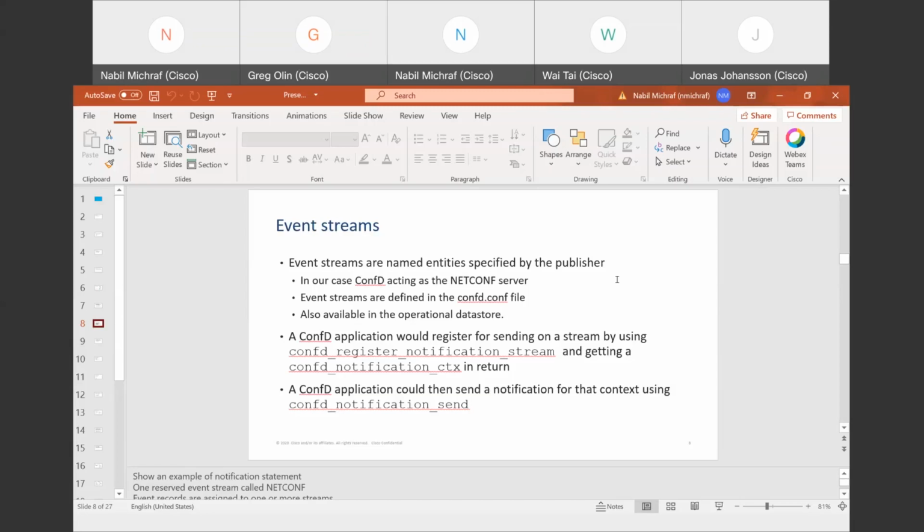And on the other side, subscribers subscribe to streams. If there is a subscription that ConfD tracks for a specific stream, ConfD takes care of sending those notifications. So it's a pretty simple concept.